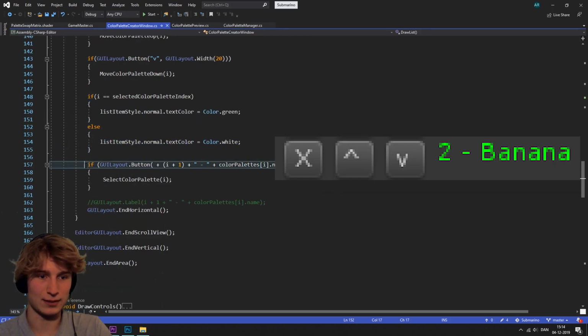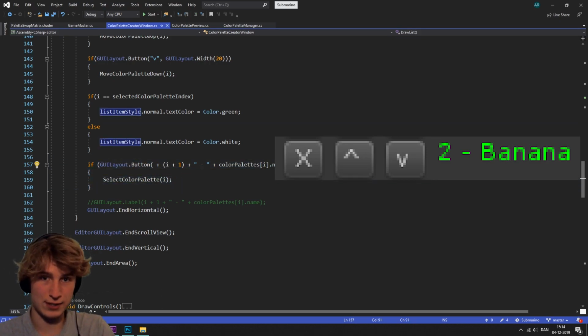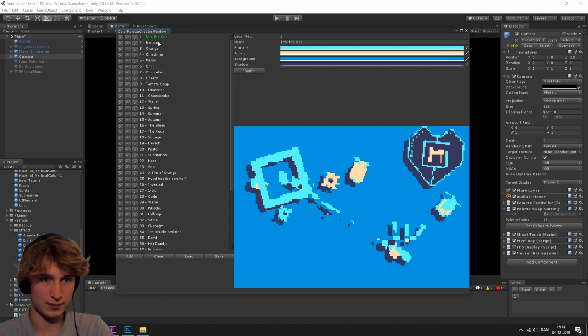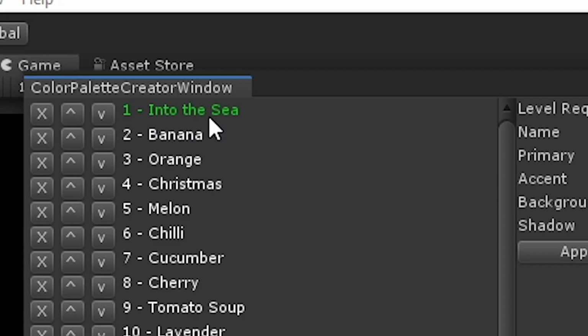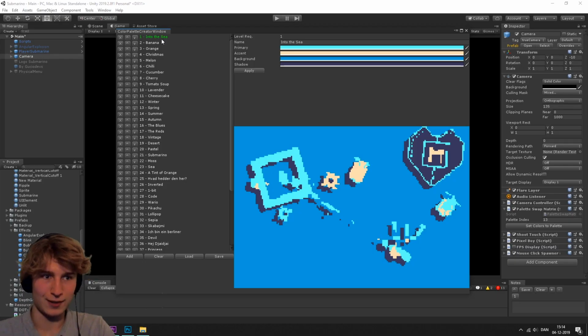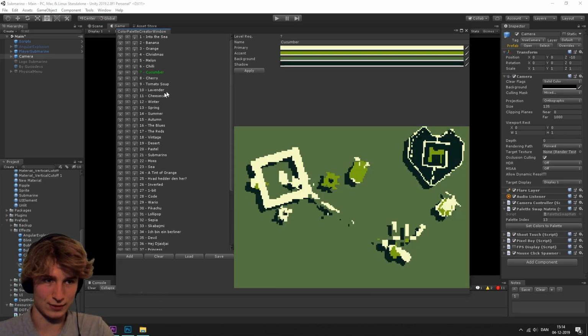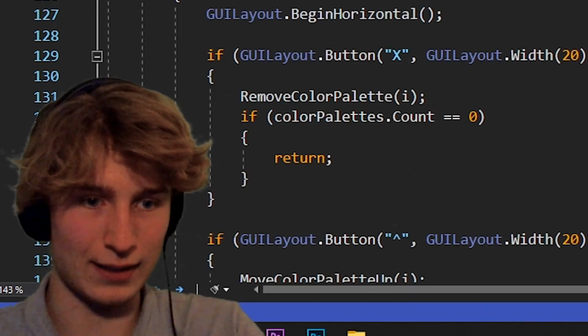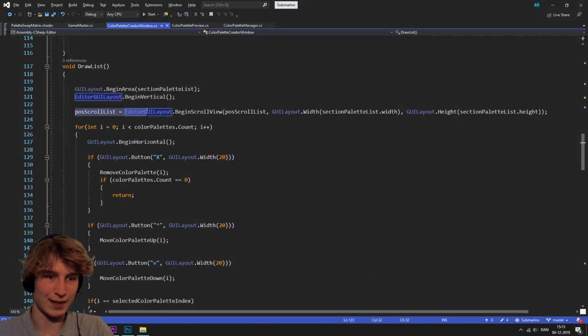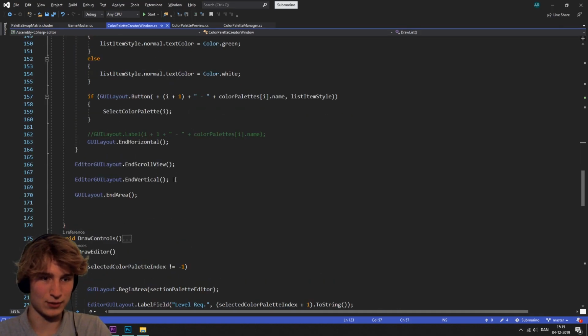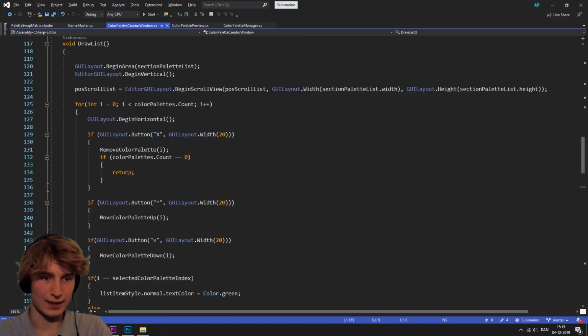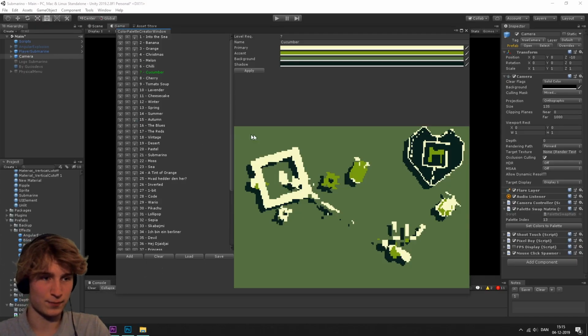And last but not least, we've got the button, which has a specific style, so it doesn't look like a button. So the text here is actually a button, but it doesn't look like a button. And you can click it, and select the palette like this. And then the scroll view is created through this right here, editor.gui layout.begin scroll view, and then the scroll view ends over here. And that's how the list works.